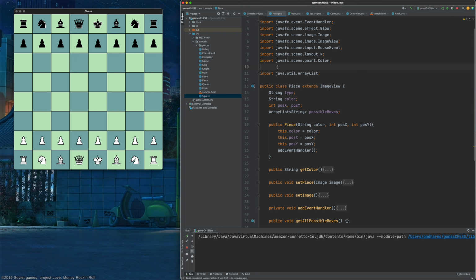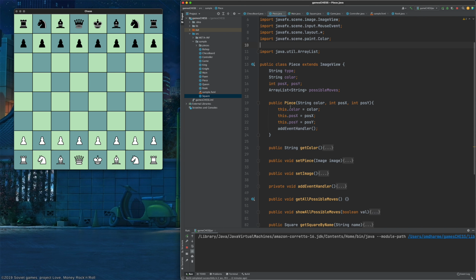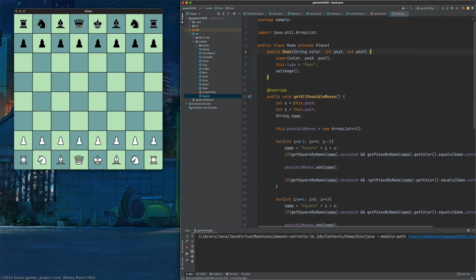Similarly, we have a piece class. For a piece, we have its respective color, its type, like what kind of chess piece it is, and the position. Like if we go into a rook, we get here in the constructor itself that the type is set to rook.